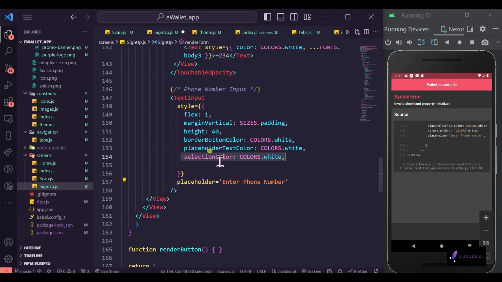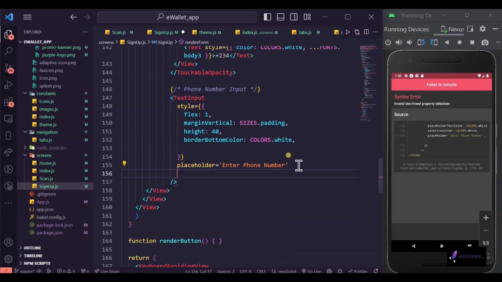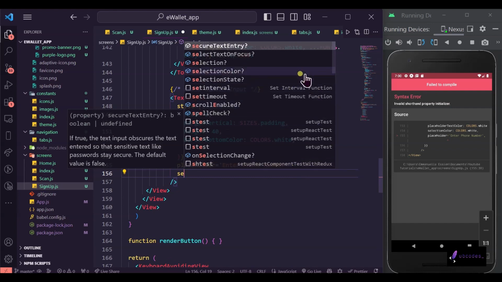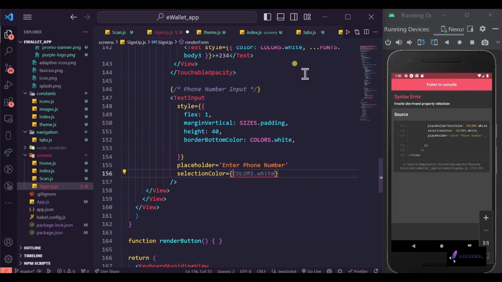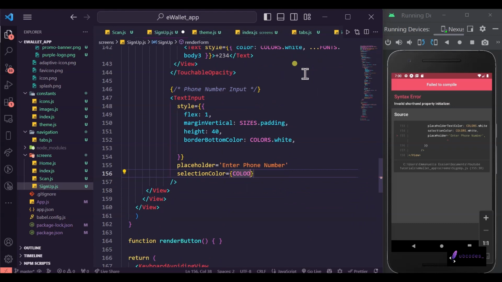Same goes for our... don't want to make a mistake. So yeah, selection color should not be here. Okay, we'll move this too, so it should be outside here. So our selection color would be done this way, and we're going to say colors should be white.